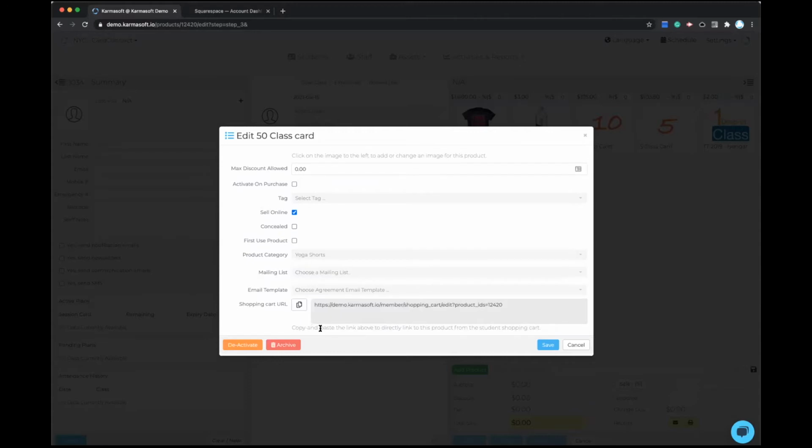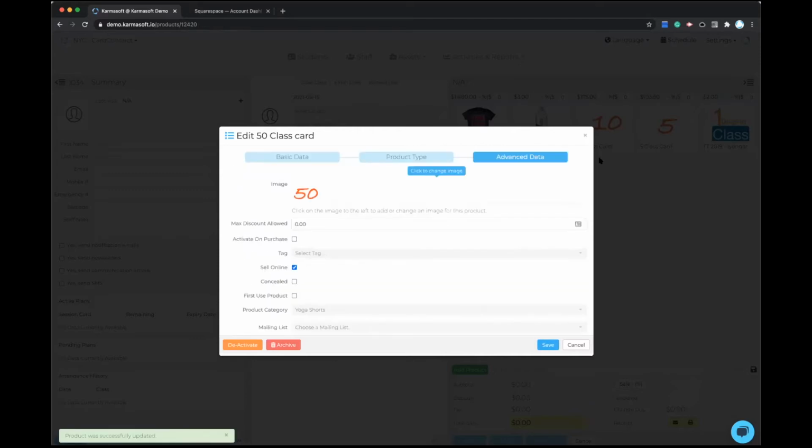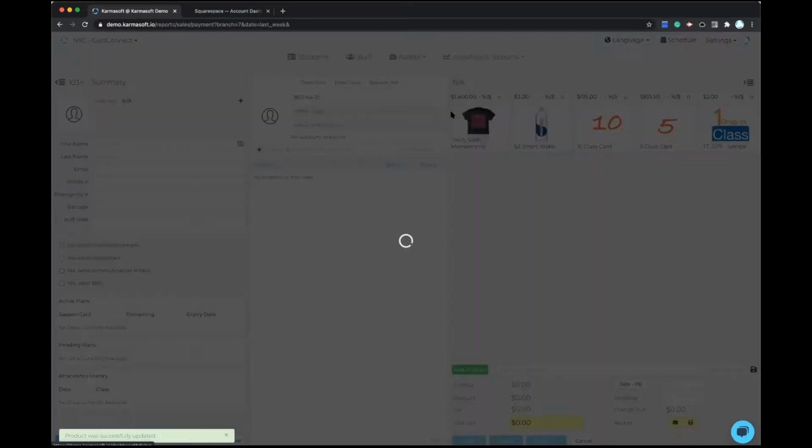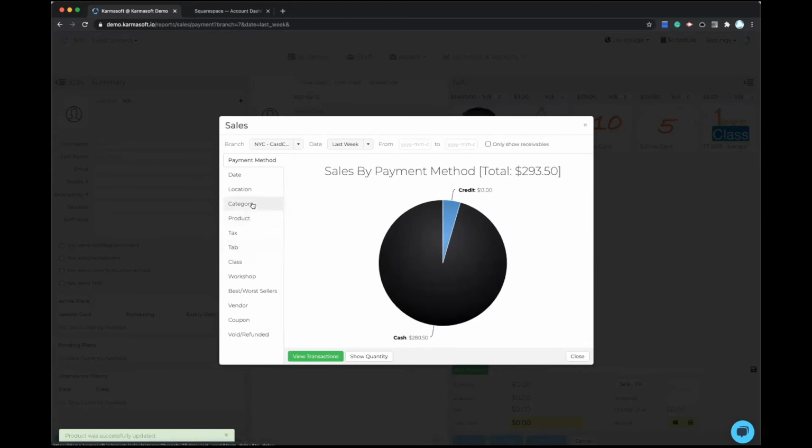By changing the category, all the prior sales for this product are going to fall under the yoga short. So even though prior to making the change, everything for the 50 class card was under the birthday category for some reason, if you change it, everything prior to the change will also be moved to that category. So now if I were to save that, and I go to report, and I go to sales, and I'm looking at sales by category.